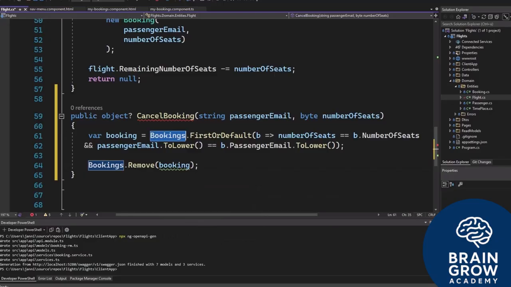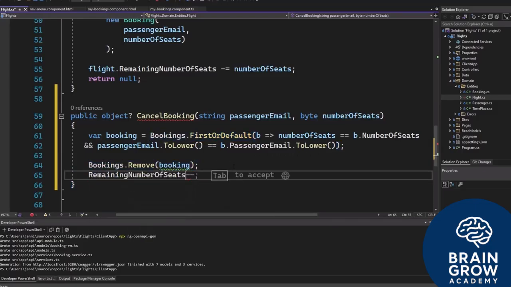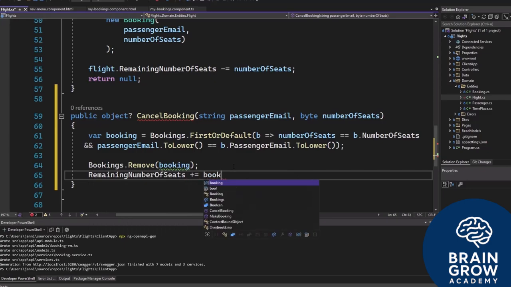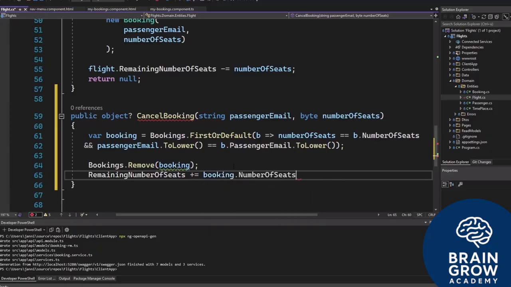So we simply take the bookings from the flight, grab the one we are searching for by the passenger email and number of seats, and then we remove it from the bookings list. For sure, we have to take care about the remaining number of seats. So let's add, not remove, right? Add the booking.NumberOfSeats because we're deleting the booking, so the seats will be free again.